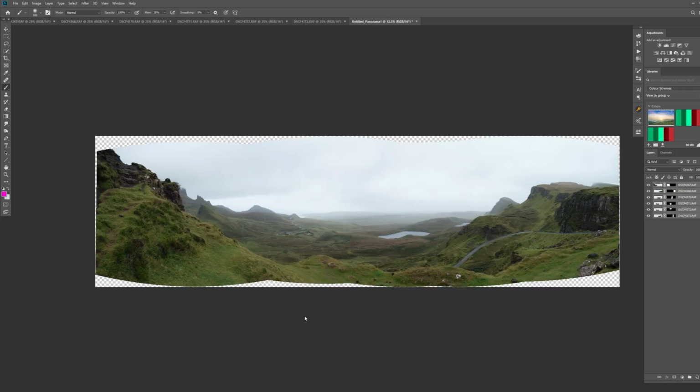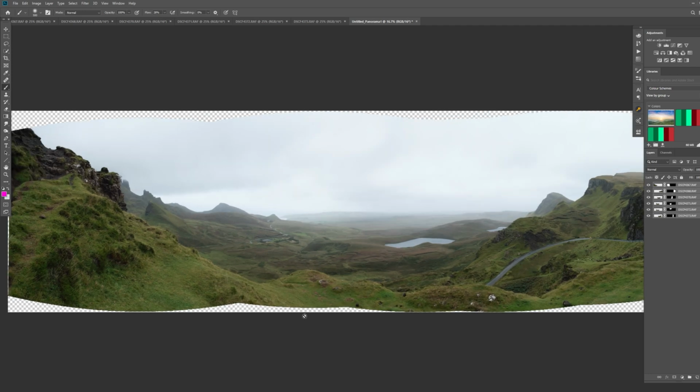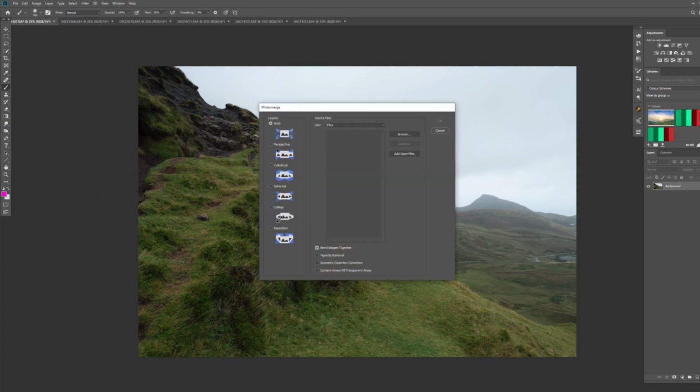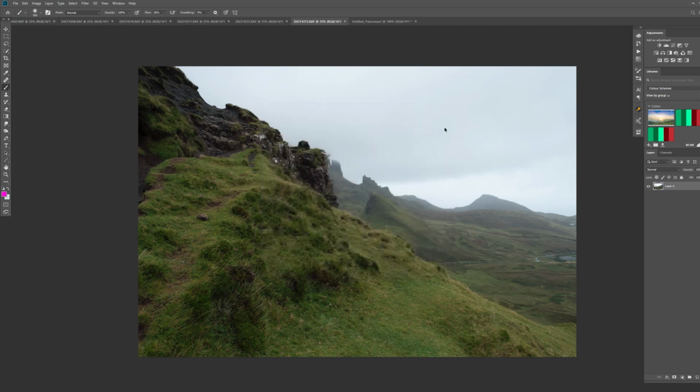So we've just cut straight to the output, and to be fair, it looks pretty much the same as the other one. I'm not actually sure what it's done, but maybe the edges look a little bit different, but yep, that's done a pretty good job too. So let's do one more and see what happens. Let's close that down. Let's go to File, Automate, Photo Merge, and let's try Perspective, see what this one does. Add the open files, click OK.